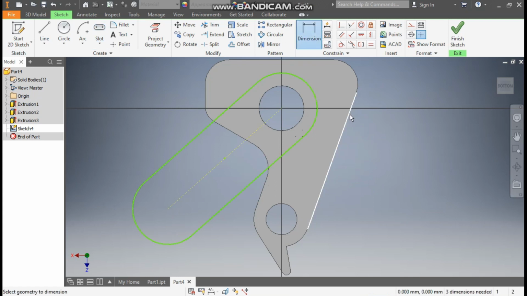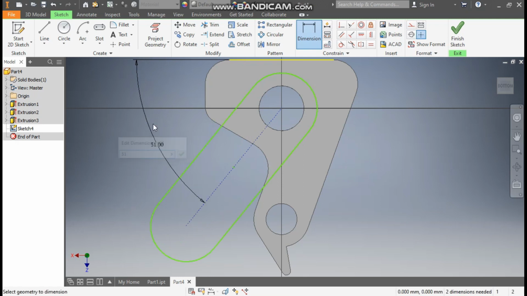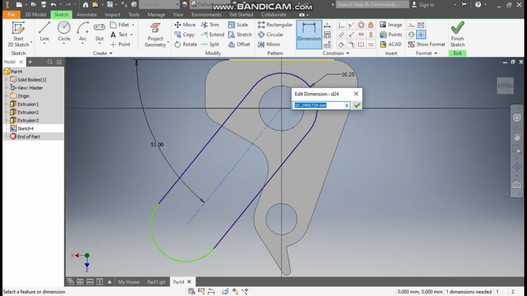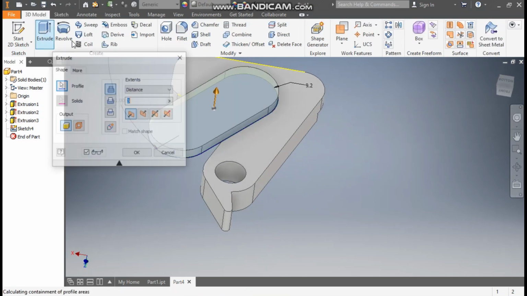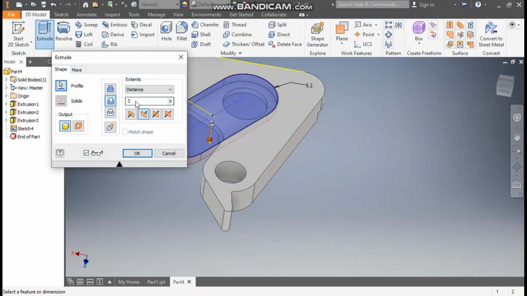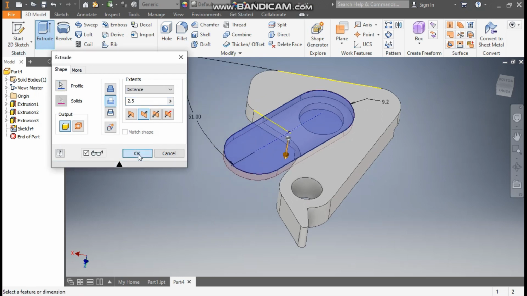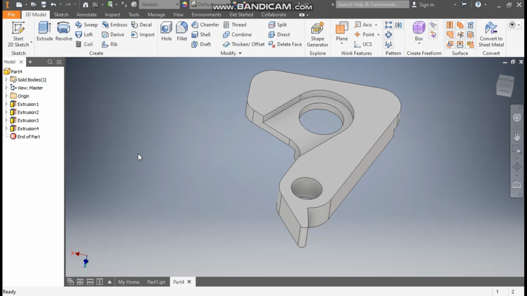Go to dimension. Here we will define the angle from the top as 51 degree and the radius here will be of radius 9.2. Go to coincident, select this line and select this point, the center point. Okay. So this is fully constrained. Now finish sketch, go to extrude, flip the direction to cut, take here 2.5 depth. Okay. And press OK. So this will be the cutting profile.